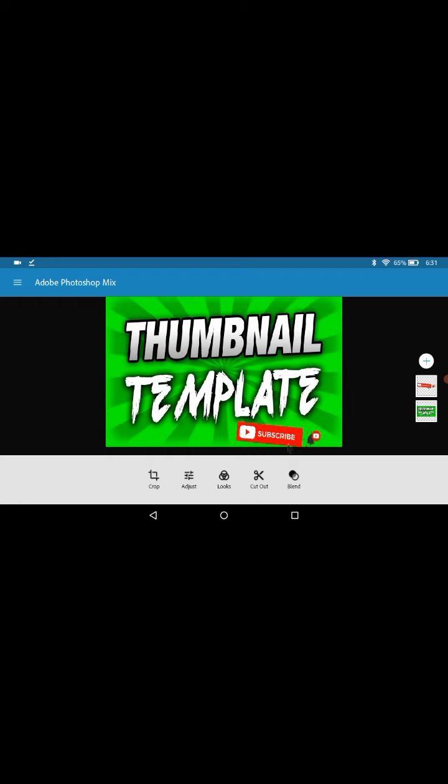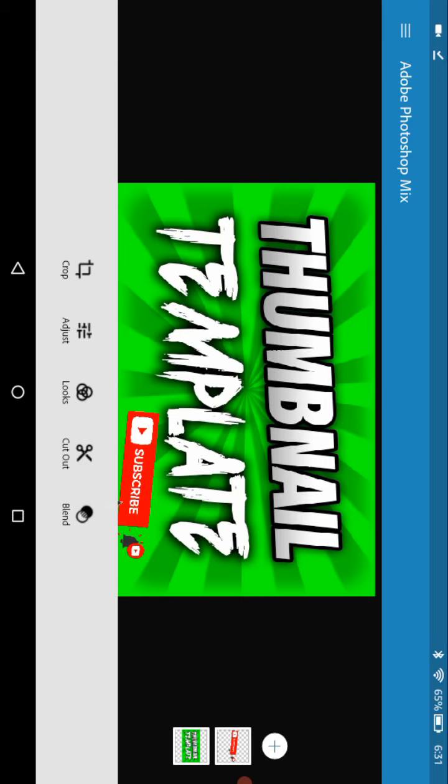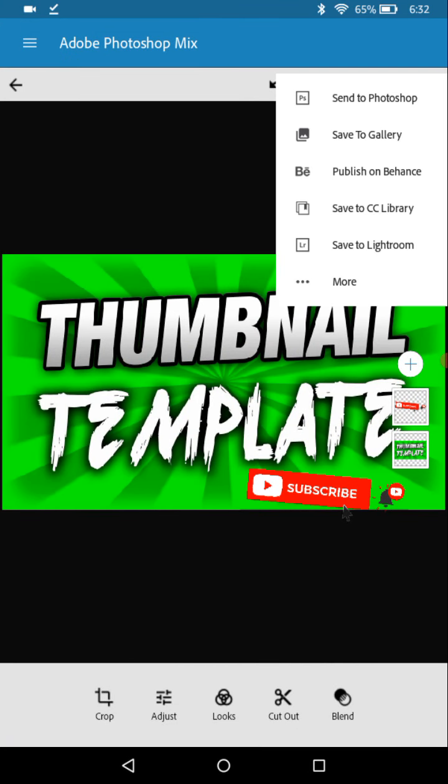So yeah, that's basically it. And when you're done, you go this way. So I can probably show you. Basically when you're done, you're gonna press the three dots. Save to gallery, save to library. This means you can save it as a project. I'm not gonna save it to gallery because this isn't the one I'm gonna use for my YouTube channel videos.